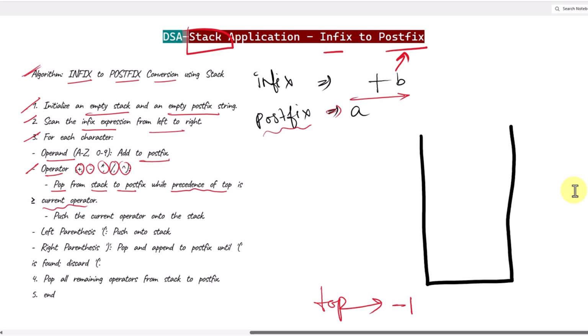But suppose previously we had one multiplication operator in the stack. In that case we have to compare their precedence. The multiplication has higher precedence than this addition. Because of this we have to add this multiplication operator to the result string. For now the stack is empty, so we're just gonna simply push this operator into our stack. So here we have to push the current operator onto the stack.